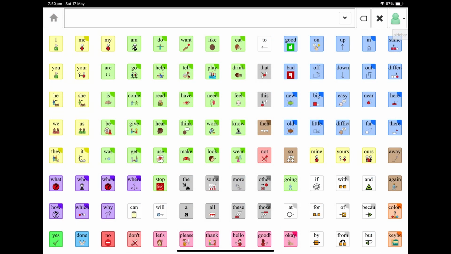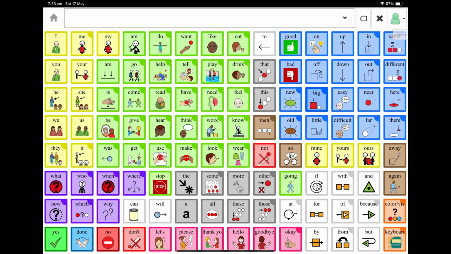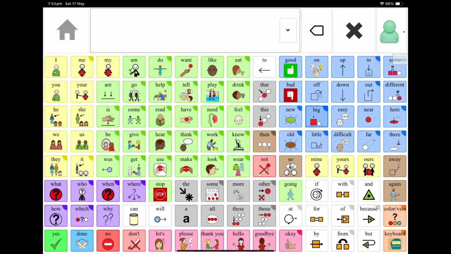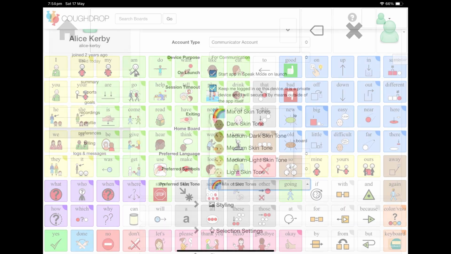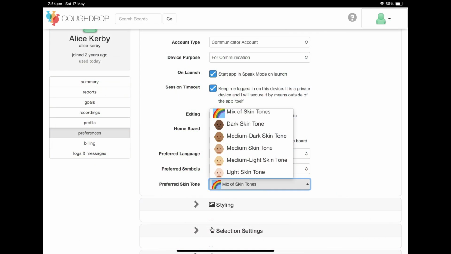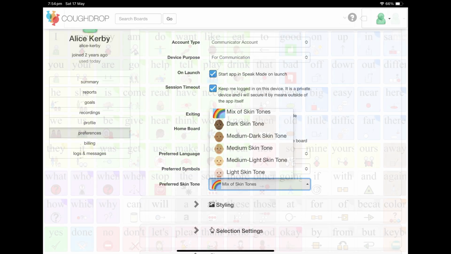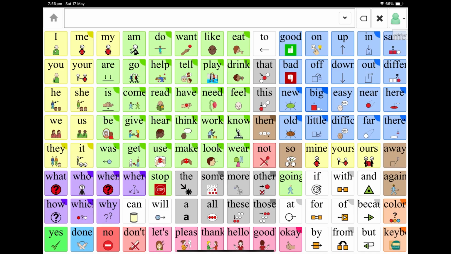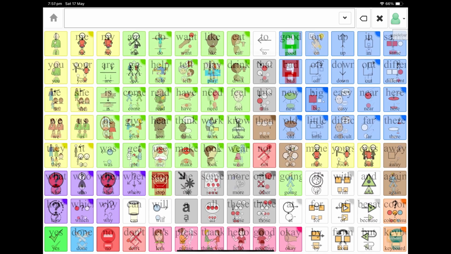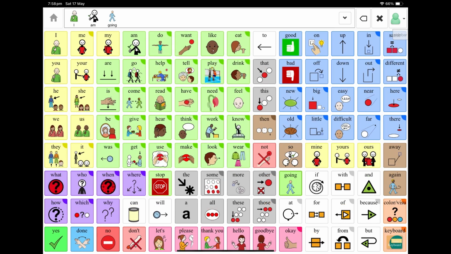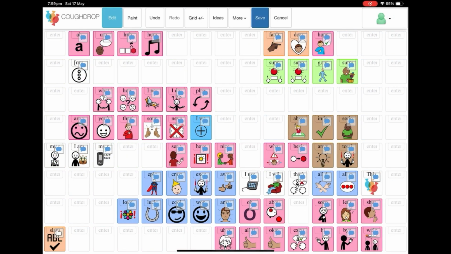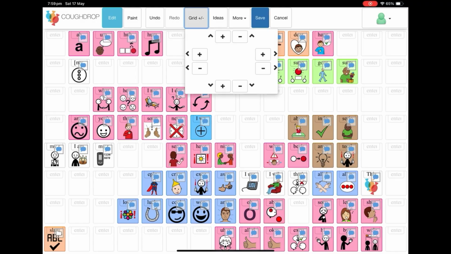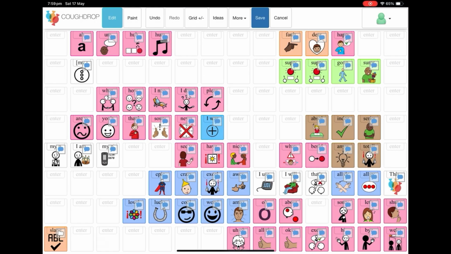Button spacing, border thickness, and the size of the message box can also be edited. You can choose a skin tone for symbols or select mix of skin tones. Text size and font can be edited as well as a choice between text above or below images. You can choose whether the message box displays symbols or text only. You can add or remove rows or columns from specific pages, but you cannot change the size of individual cells.